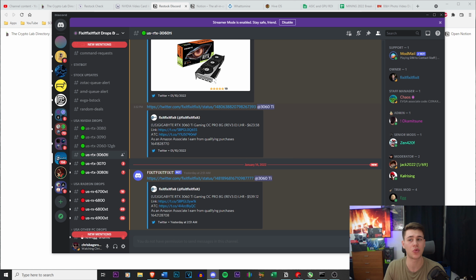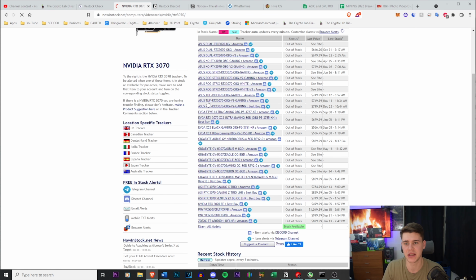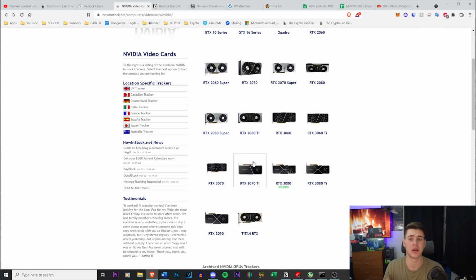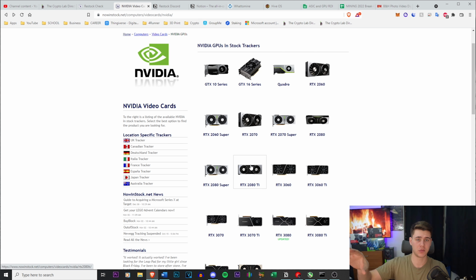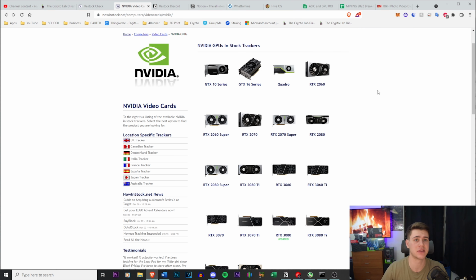And I think it's a little bit more detailed and more sophisticated than Now in Stock, because if I click on like 3070, they seem to only have a couple brands: Asus, EVGA, Gigabyte, MSI. But it is very helpful because sometimes one website is not working. Let's say the Discord is not functioning properly, but the Now in Stock website is functioning properly and their Telegram is working. I'll be notified of a GPU drop before everyone else is.